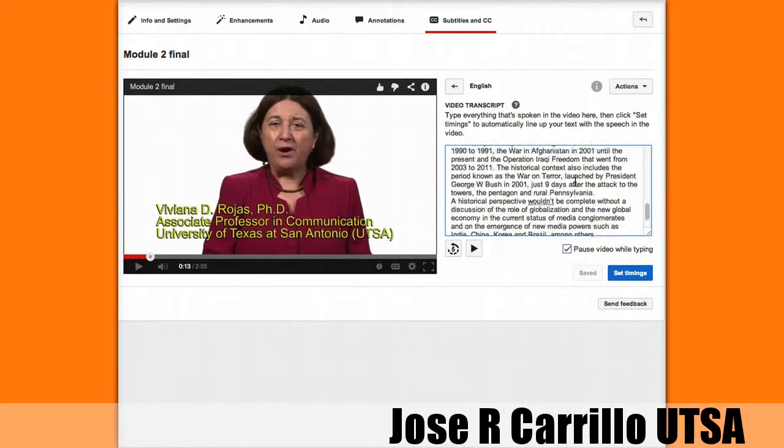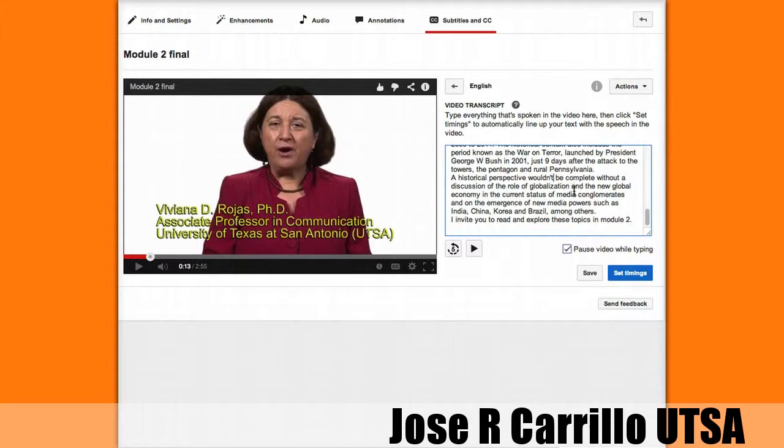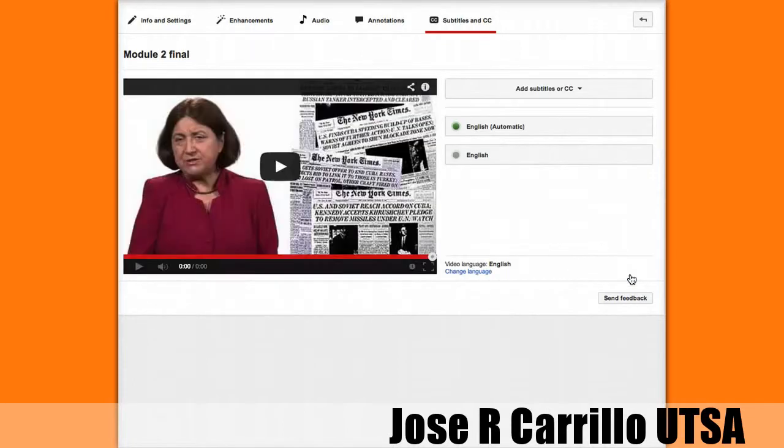So we are going to check it real quick. Is that how you spell wouldn't? No, it wasn't. And then set timings. What this will do is it will match the text in the document with the words that are being said, and it uses its automatic captioning to improve its timing, I guess. So as you can see, it says English Automatic, and then the English is not published yet because it's gray instead of green. So I'm going to click this and see what's going on inside.